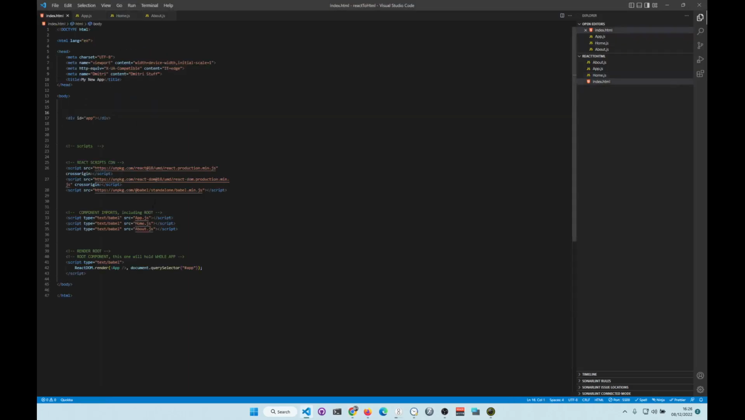And remember when you're importing components, they have to be type text/babel, otherwise it doesn't work. And this one here also has to be type Babel. And that's it.